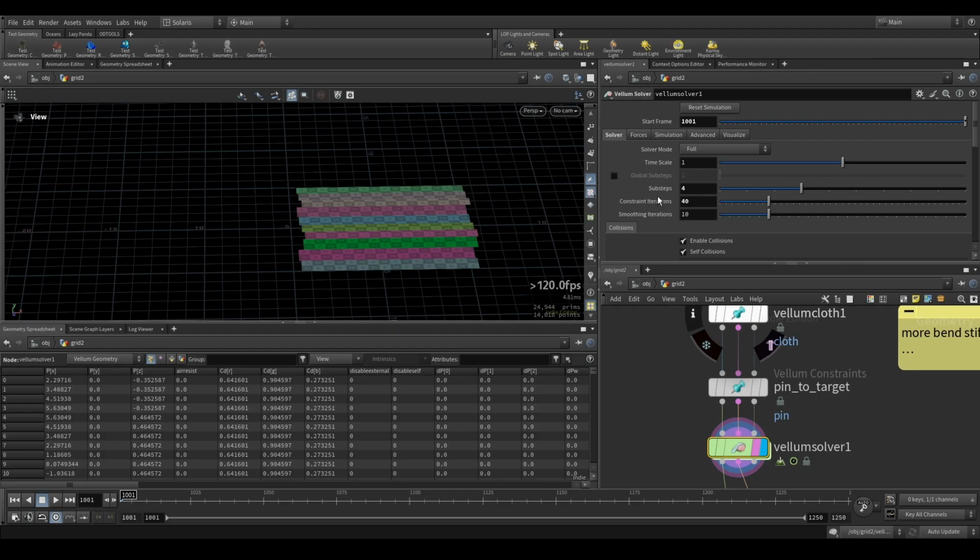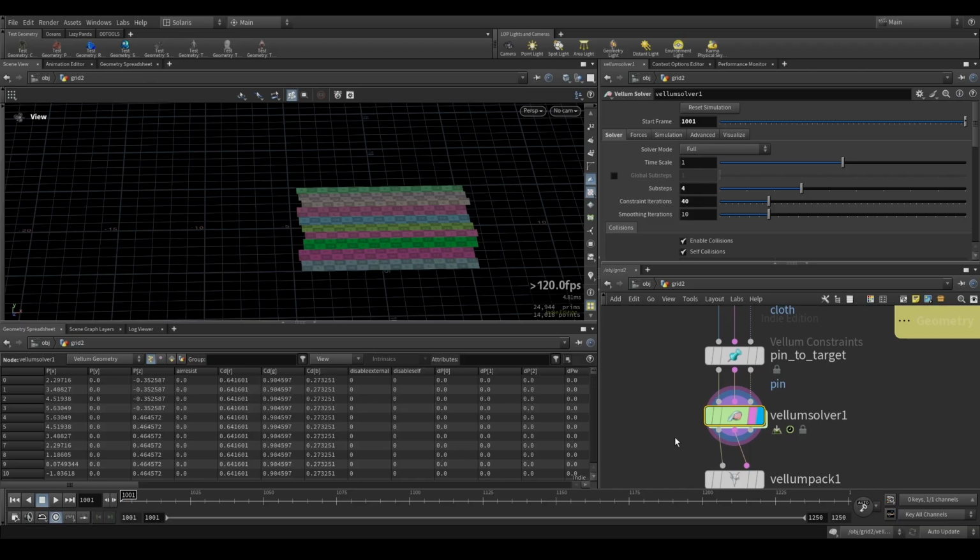You can sort of counteract with the constraint iterations. 40 is fine in this case, so it's like times 10 of whatever you're doing here. It's a good rule of thumb, just to make it a bit quicker again, but honestly it doesn't really matter that much. You can leave it at 100 as well.